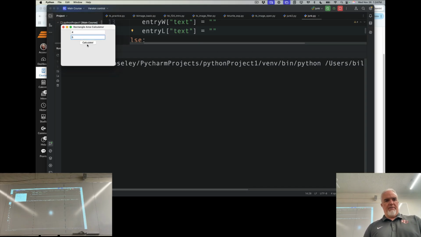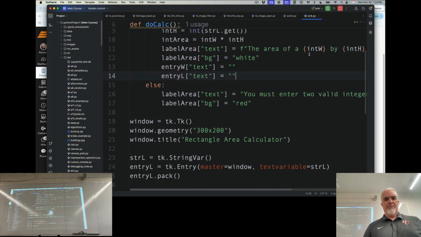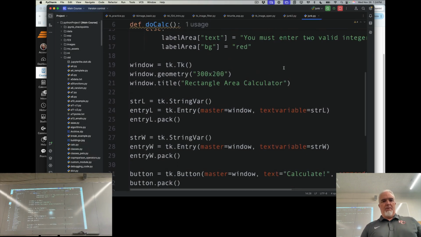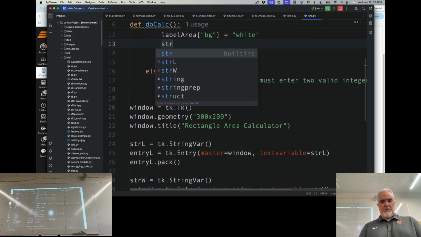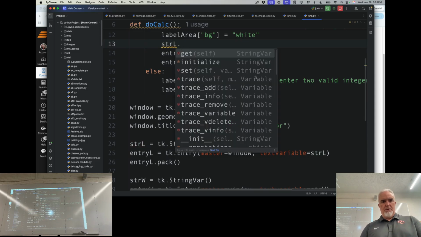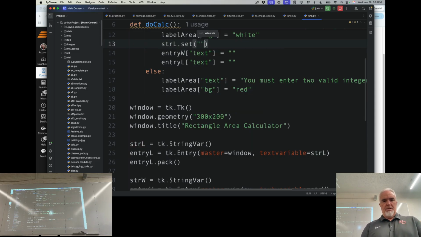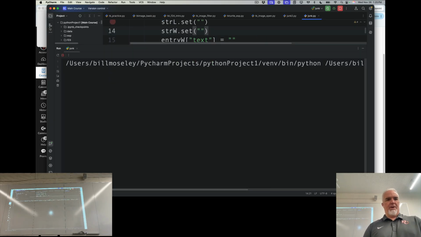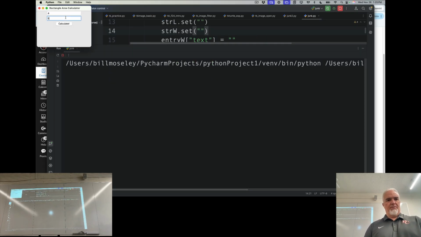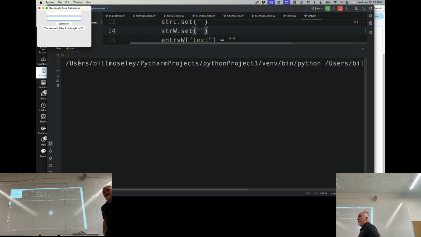So if we do 4 times 5 and calculate, that didn't work. Why? Because it's still attached to that variable. So the variables strl and strw set to nothing. strw set to nothing. Now let's run it. So 4 times 5. So now when I reset that, it's going to clear the box so that I can enter the next calculation or whatever.